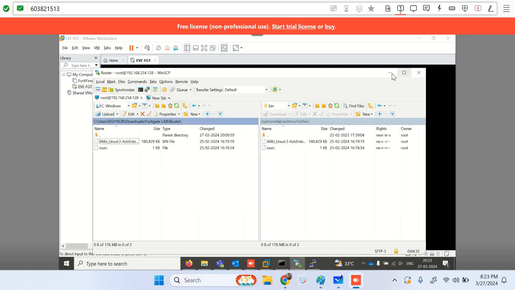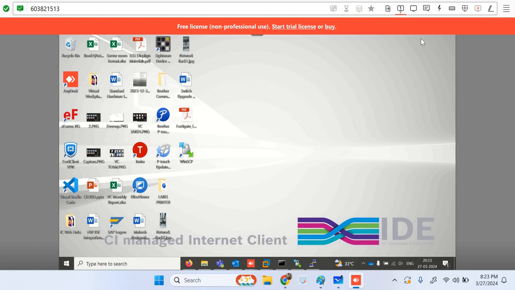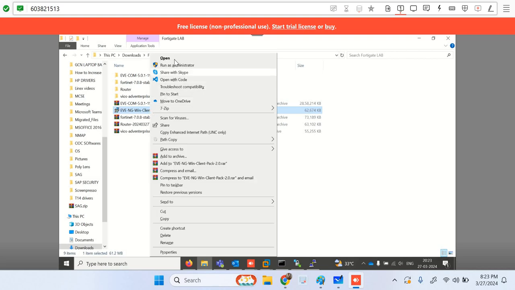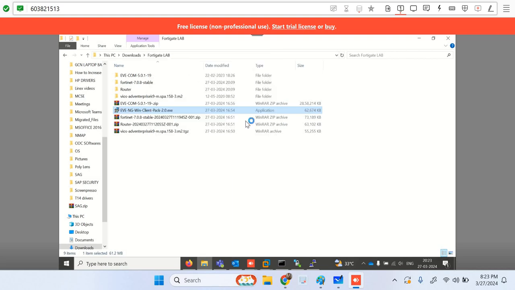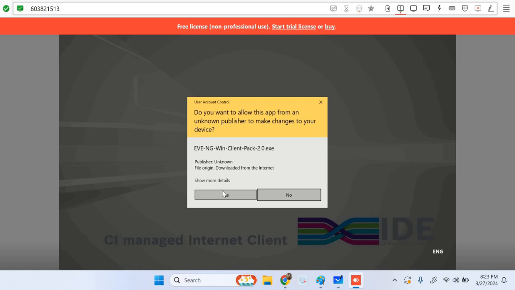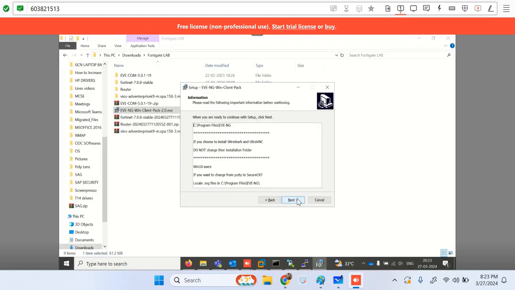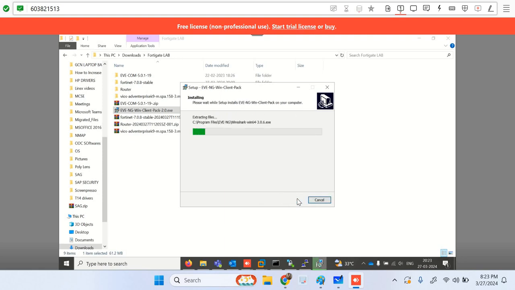Once we have our permissions fixed, we need to install one particular file, which is the Windows pack. This Windows pack you can get from the EVNG website. I gave you a link yesterday also. Let me install it. It's just click next and you can install these things.